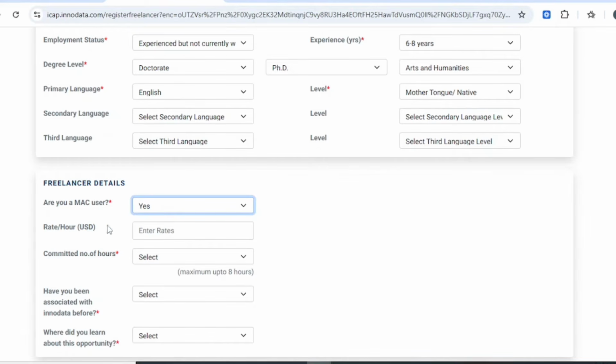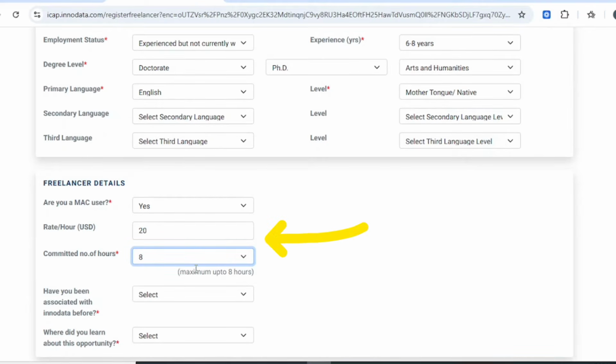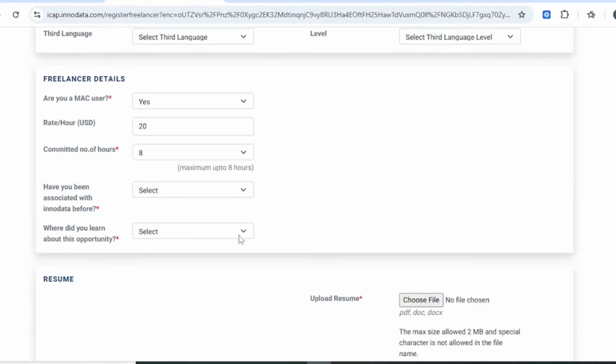Even if you do not have the MacBook currently, you can always get it later. Okay, you can always get it later to work. So this is going to be an added advantage for you. You choose that. Then under the rates, it depends on you. It's subjective. Personally, I chose $20 per hour, and then the committed number of hours, the highest is 8 hours. So you choose 8 hours.